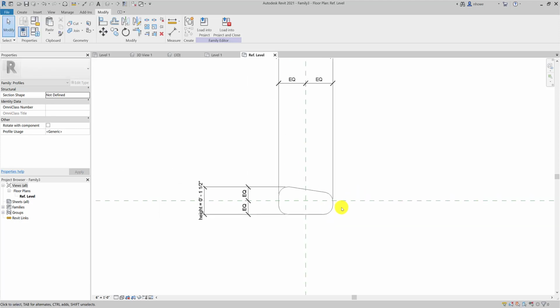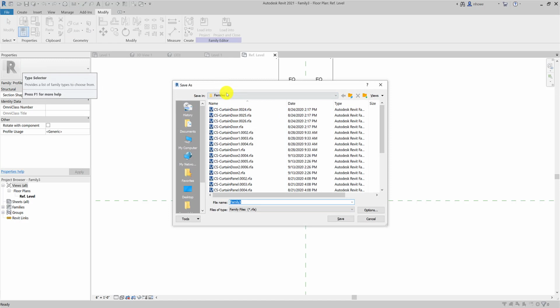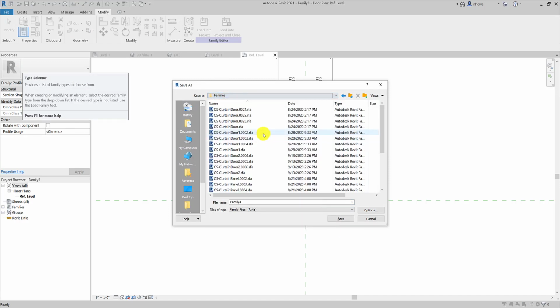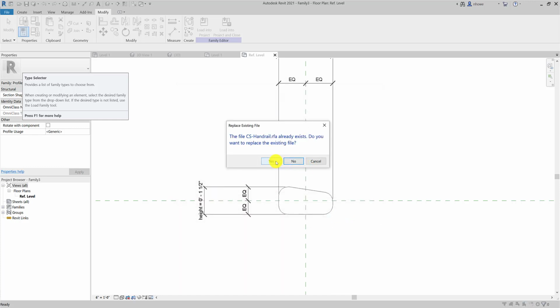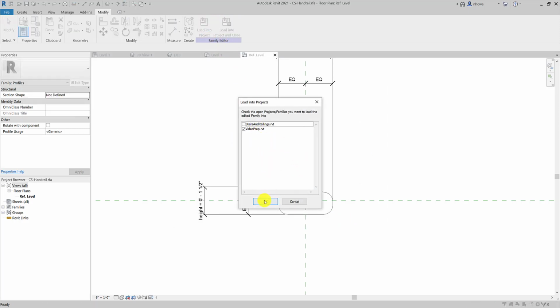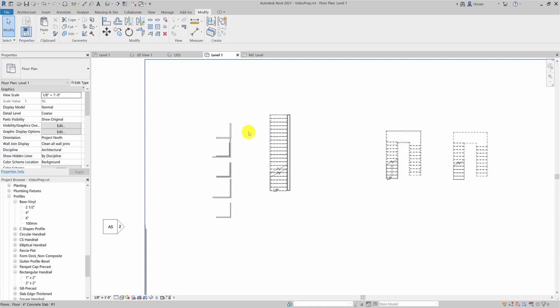Alright, that's cool. That looks like a good profile, so let's save that. And we're in my families, so I've made my own little families in A03. I'll save that as my handrail. Say yes, and then I'm going to load that into the project. Okay, and then let's see what it looks like.